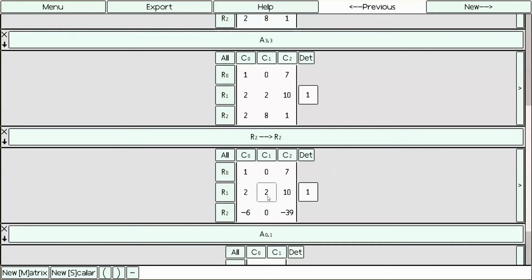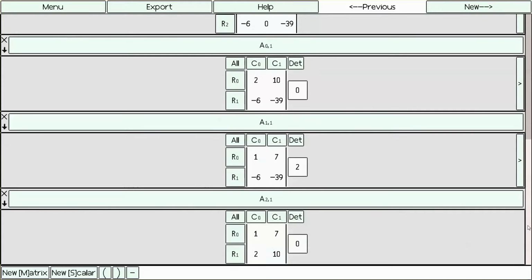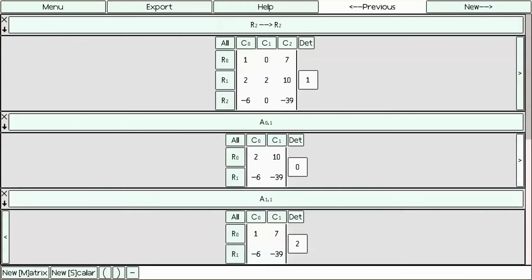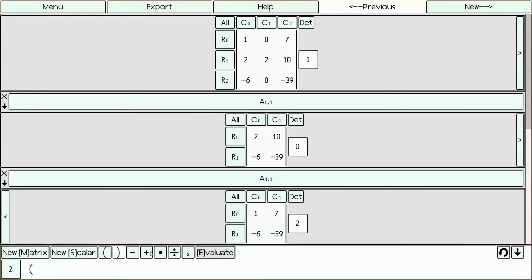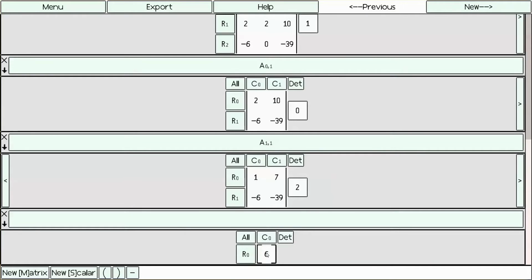If we go back here, that 2 is the scalar, and then the minor is 1, negative 39, 7, negative 6. There's that 1, there's that 7, there's the negative 39. So we could apply directly the definition of a 2 by 2 determinant: 1 times negative 39 minus negative 6 times 7, times 2 to get the answer. So first of all, let's make it easier to see what we're doing. So let's multiply 2 times 1 times negative 39 minus negative 6 times 7. And we evaluate, and the answer is 6.